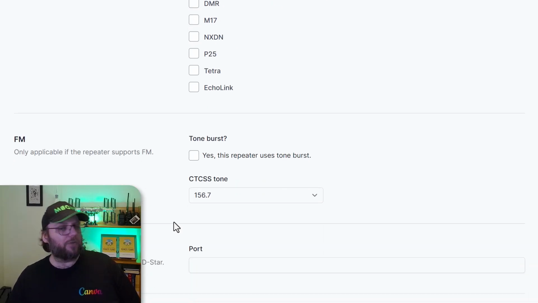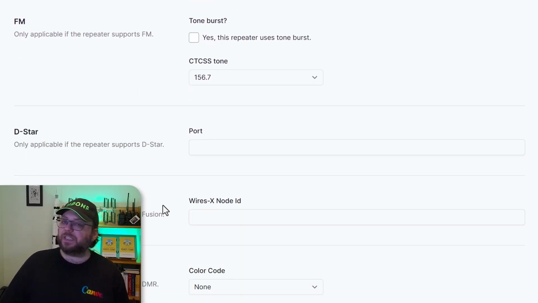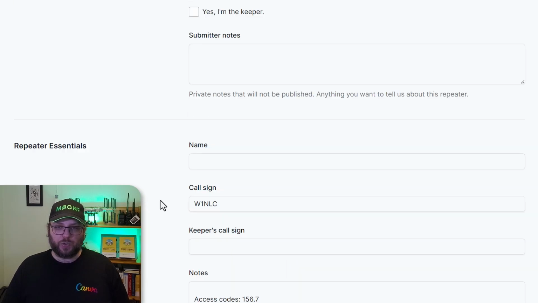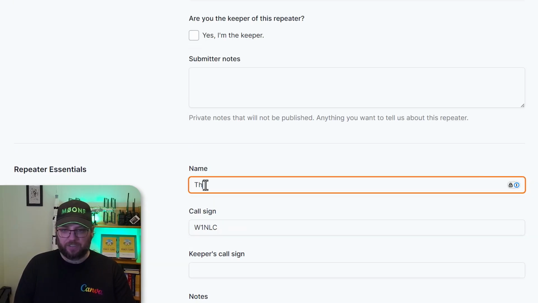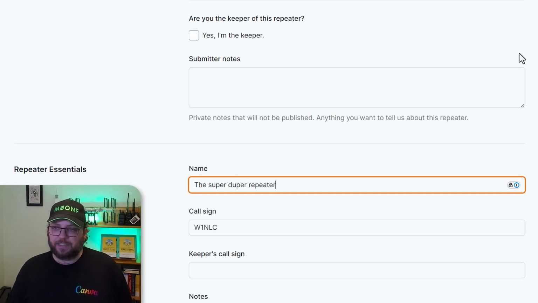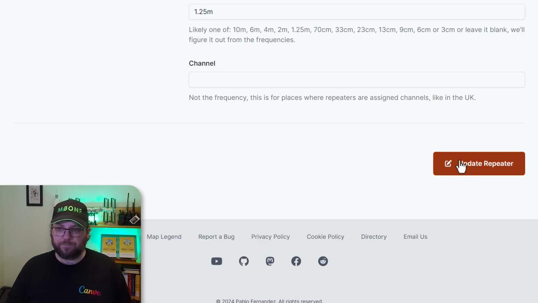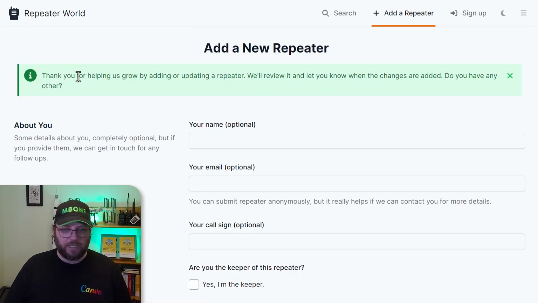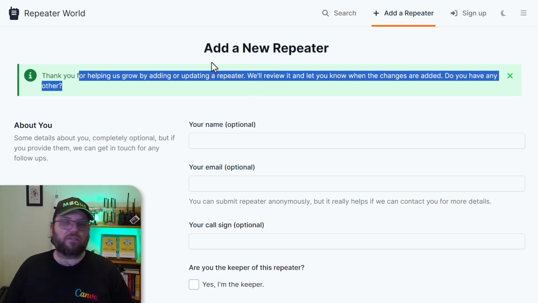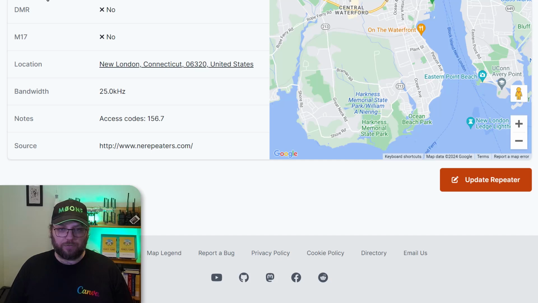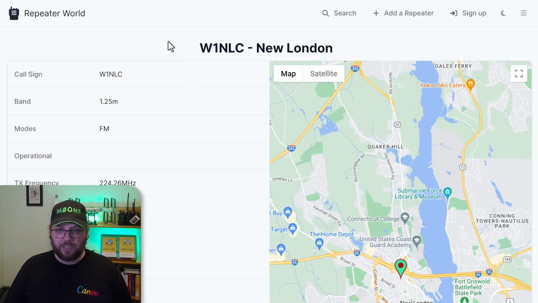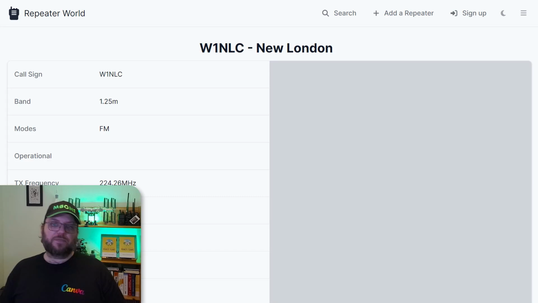Now, it might look like you're editing the repeater, but that's not really what's happening. So, for example, if I write the super duper repeater and then I update this repeater, great, thank you for helping us grow. I'm very thankful when everybody adds new details. This is how Repeater World can stay current. So yes, I'm very thankful for that. But if now I go back to the repeater, reload the page, there's no changes.